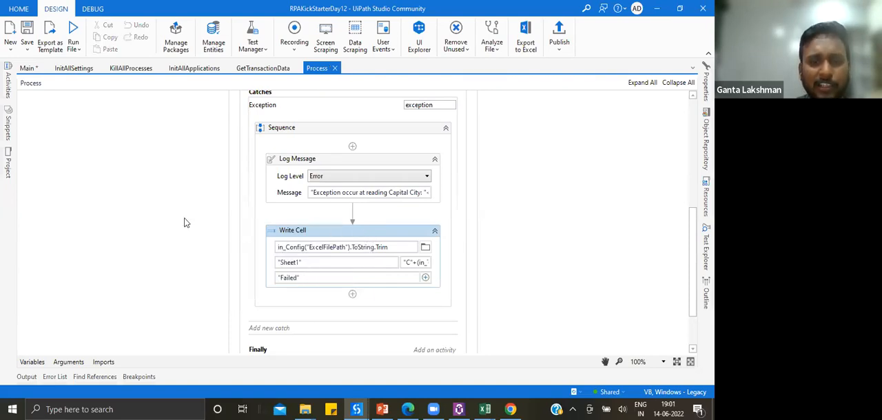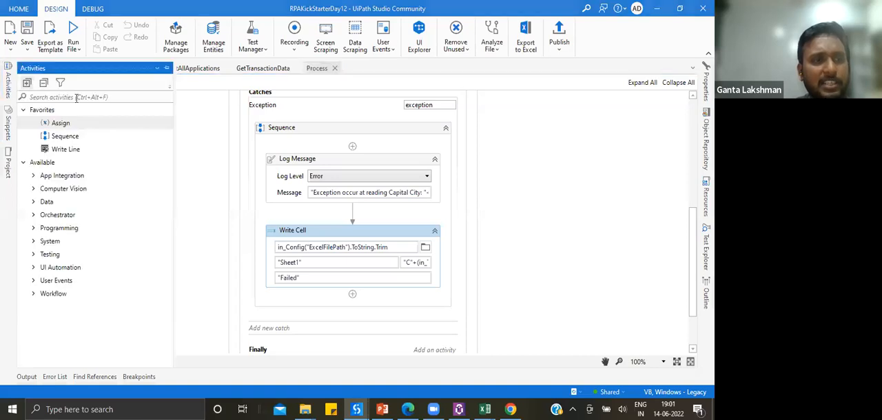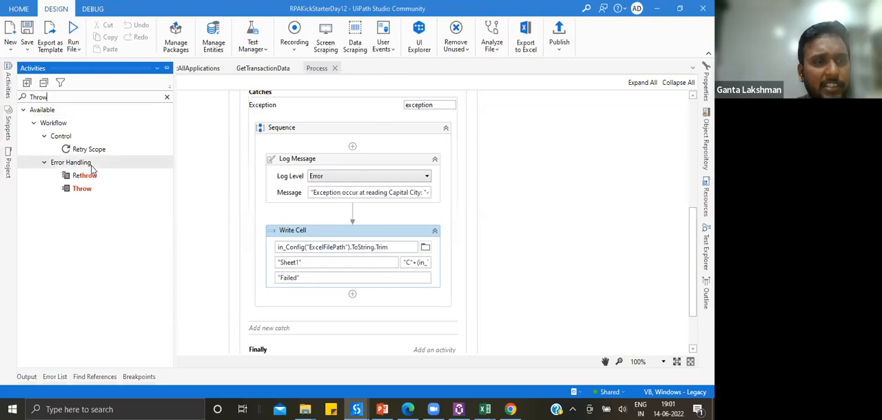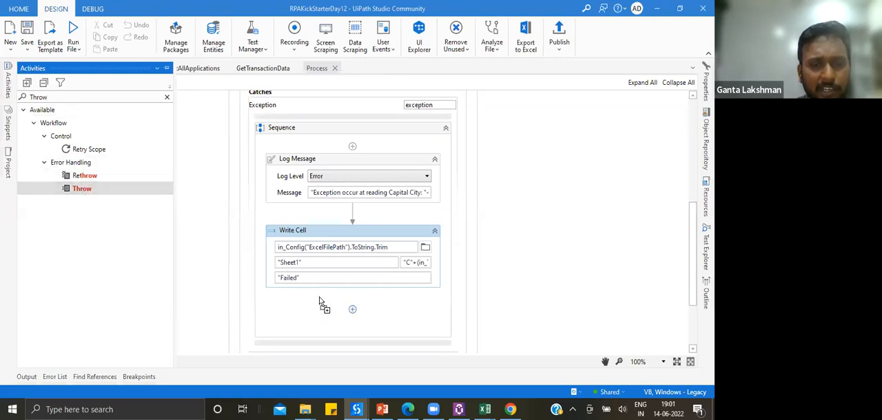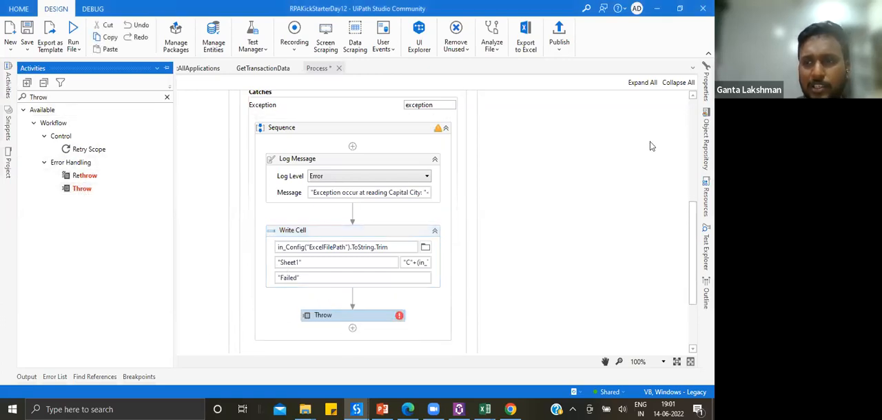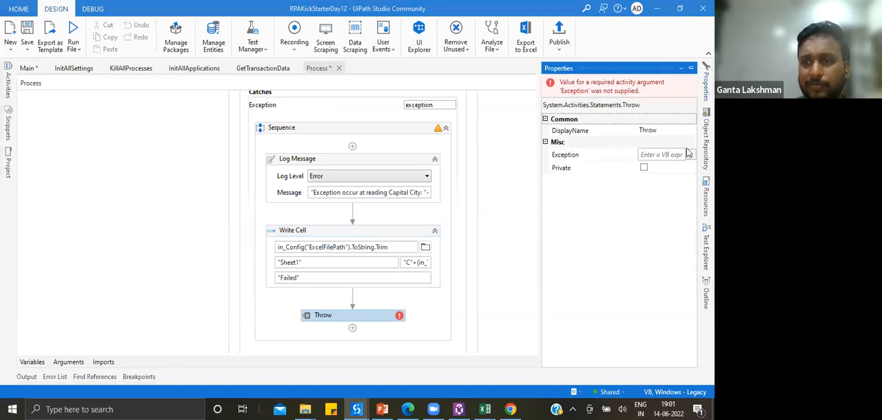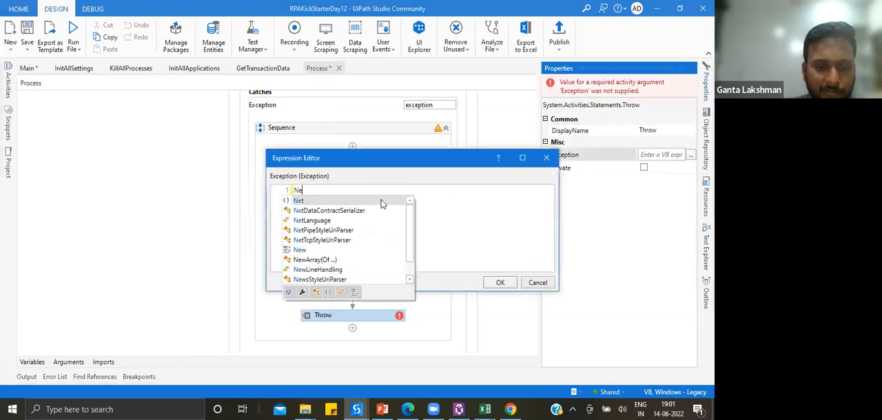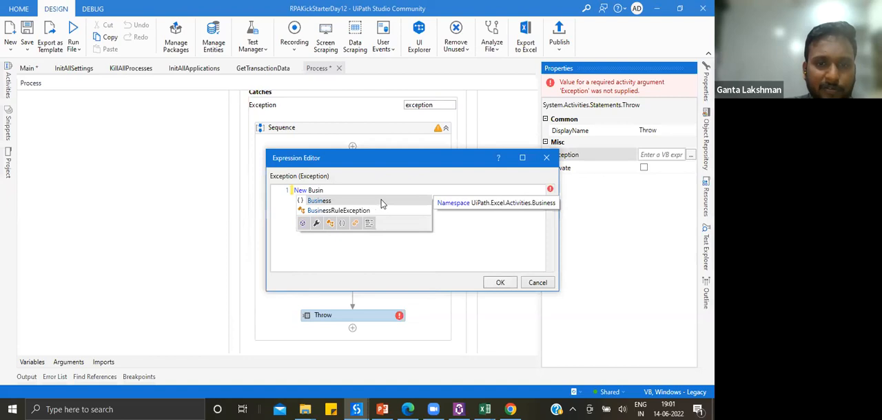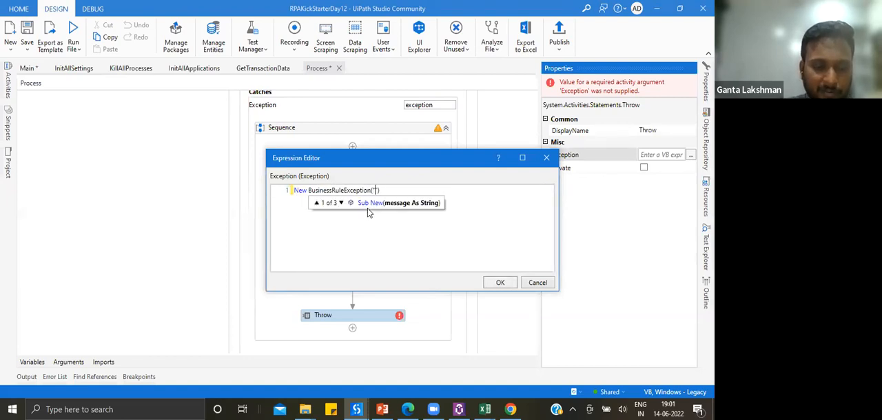We're writing the status as failed. Then we need to throw the business exception here, because whatever state we defined there is an invalid state, so we need to skip the transaction. So I'm throwing the business rule exception here, and I'm just writing the message that it's an invalid state.